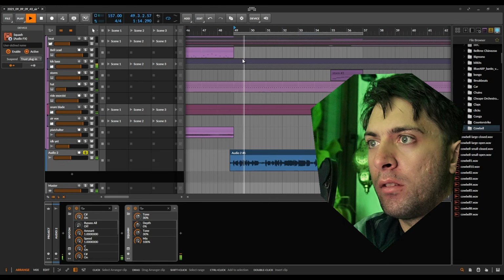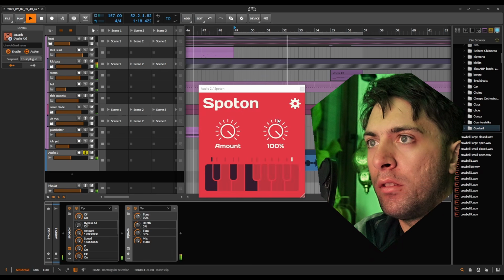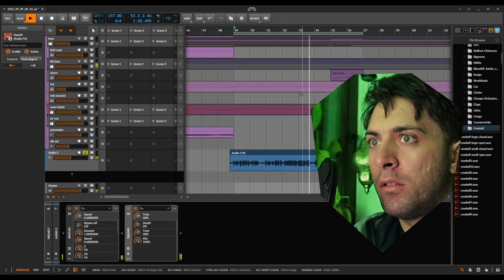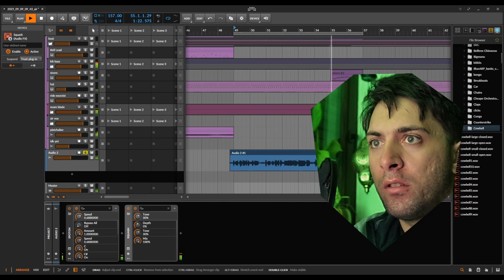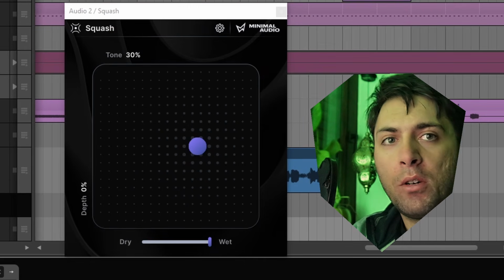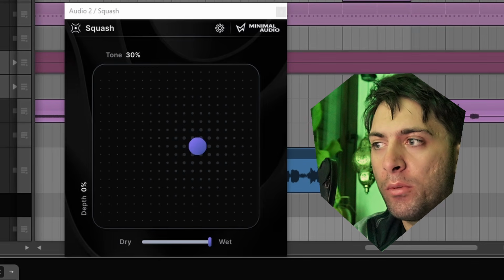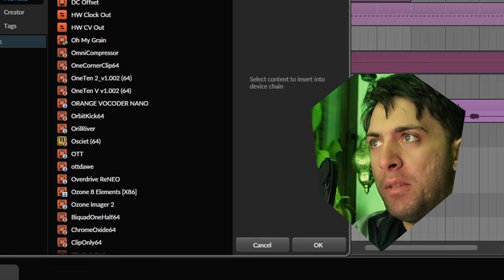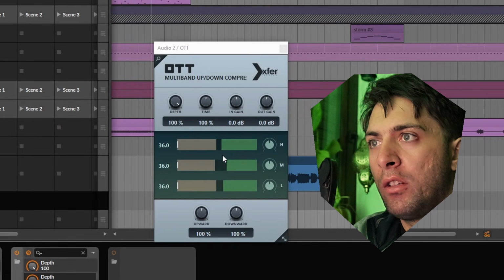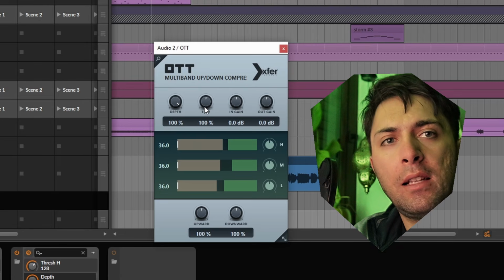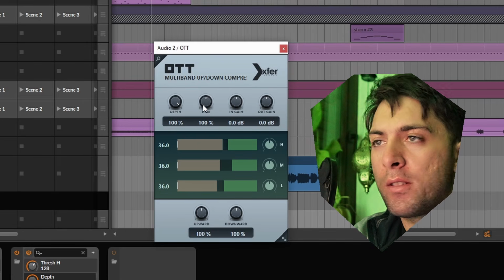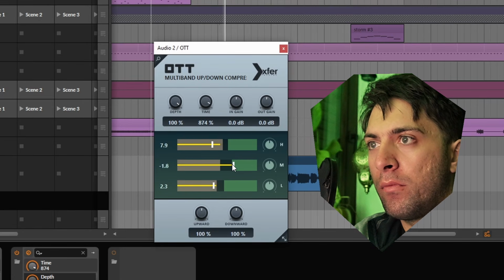Now, first of all, about Squash, it's cool that you can dial it in so quickly, but there is one thing that I'm missing here, which is the time parameter. Usually when you OTT something, you can dial in more time and then you get less background noise between the words.